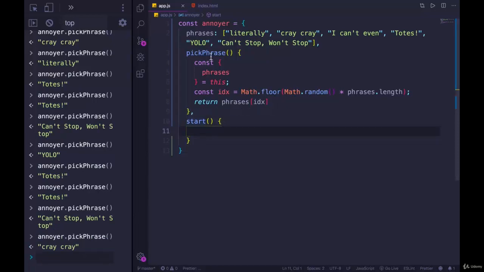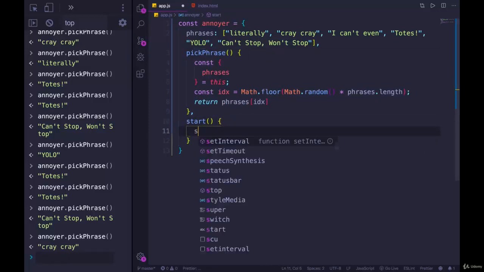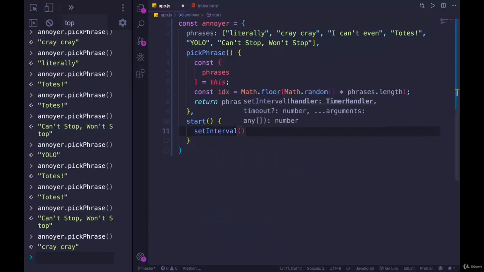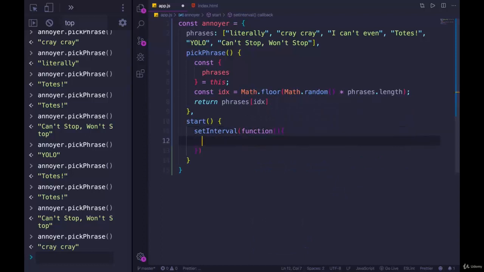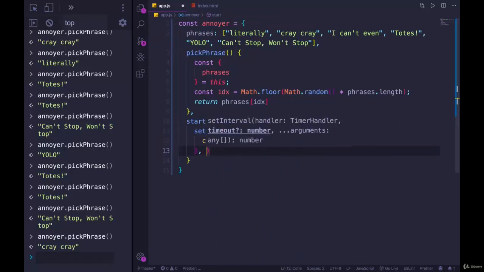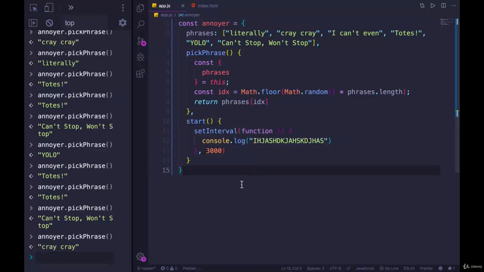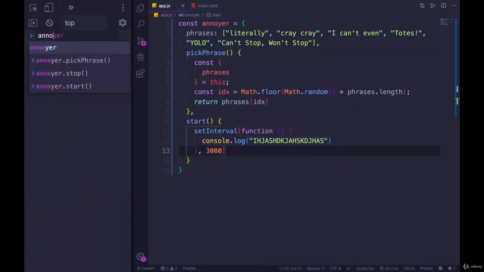What we're going to do now is call pickPhrase inside of start using setInterval. So remember, setInterval takes two arguments, the thing that we want it to call. So I'll just write an anonymous function here. And I'll start by just console.logging some random letters. And then the second argument is how often I want it to repeat. We'll do 3,000 milliseconds. So right now we're not using pickPhrase. I'm just console.logging some gibberish. And if I execute annoyer.start, wait 3 seconds. Come on, there we go.